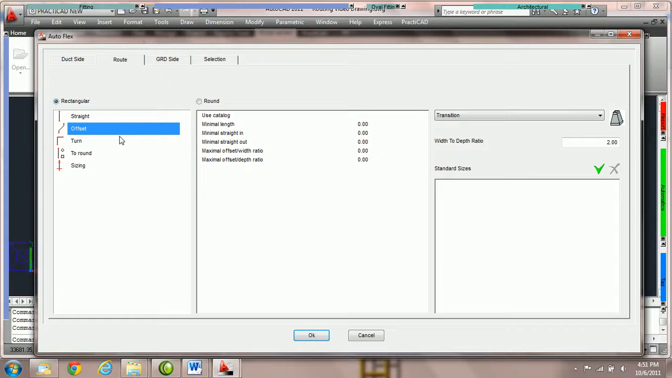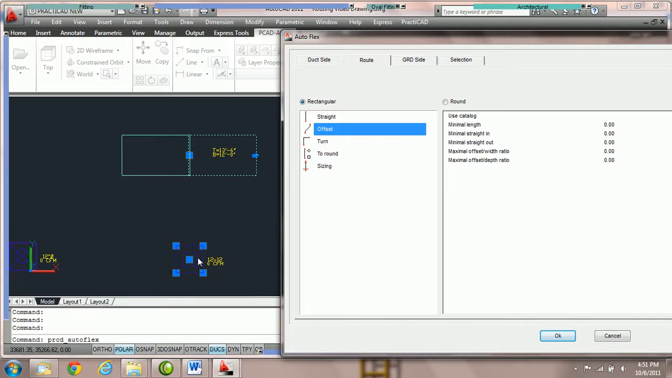The second scenario we offer is the offset scenario. Here we choose the parameters that we would like Practicat to use if in fact we run into an offset situation. To demonstrate this, we have on the left a rectangular neck grill and a piece of rectangular duct highlighted, and we're going to try to run an Autoflex route between the two.